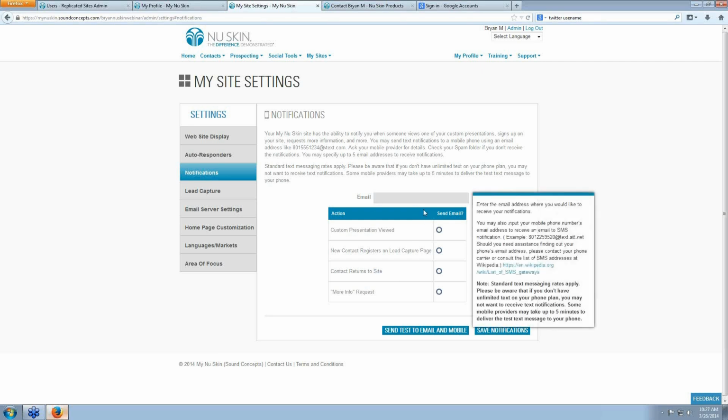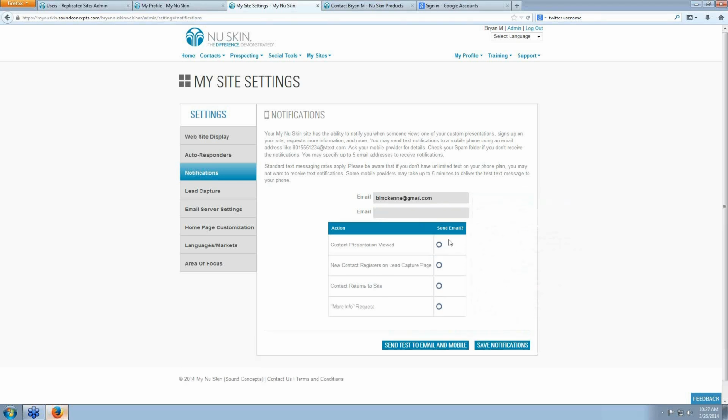So the first thing that you're going to do is choose the email address that you want to receive the notifications at. Now, you will notice that as you put in the first email address, we do provide you another field to have the notifications delivered somewhere else. You can actually have them delivered to up to 5 different email addresses, so that way you're ensuring that you're never going to miss them.